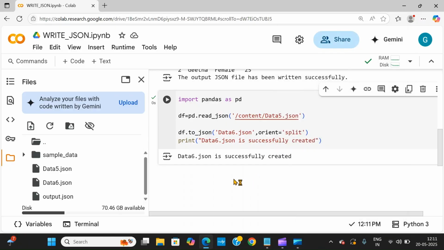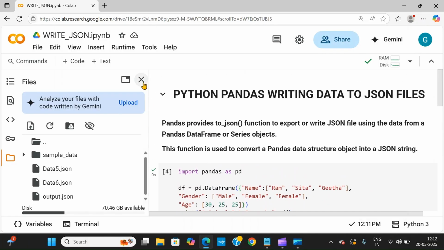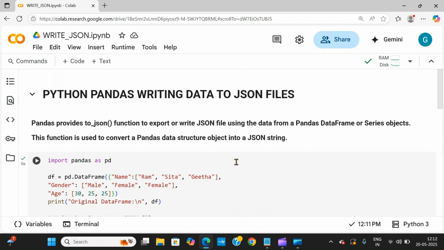Now this is the process of writing the data to the JSON file. I hope I have given some input on how to write the data to JSON files.